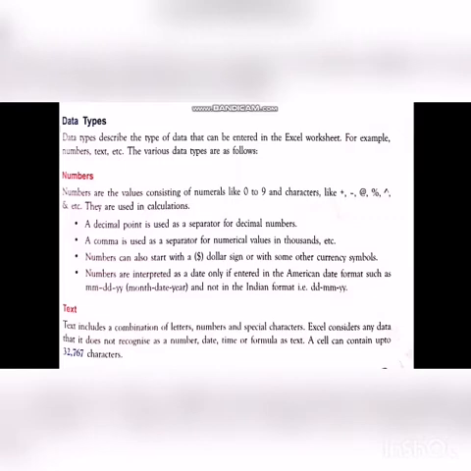Numbers. What do you mean by numbers? Numbers are the numerals like 0 to 9 and also the characters plus, minus, at symbol, percentage, etc. Here they are used in calculation. These symbols are used in calculation. First, a decimal point is used as a separator for decimal numbers. Decimal number means 15.5, 13.7. That is, the decimal point is used as the separator for the decimal numbers.